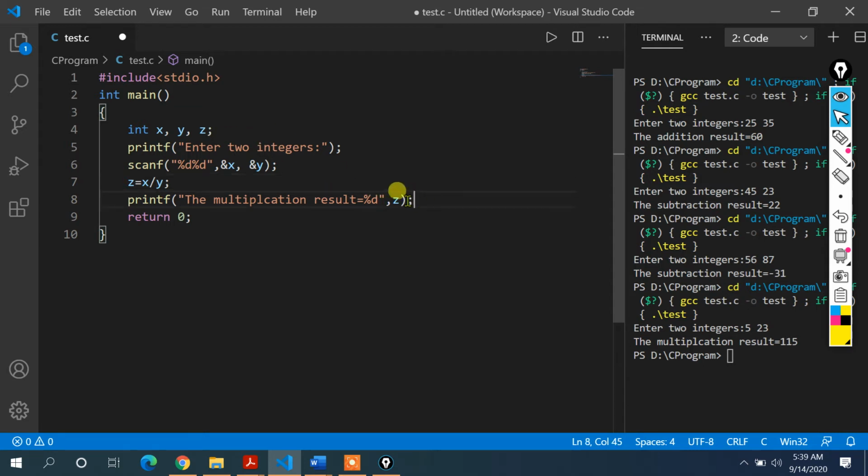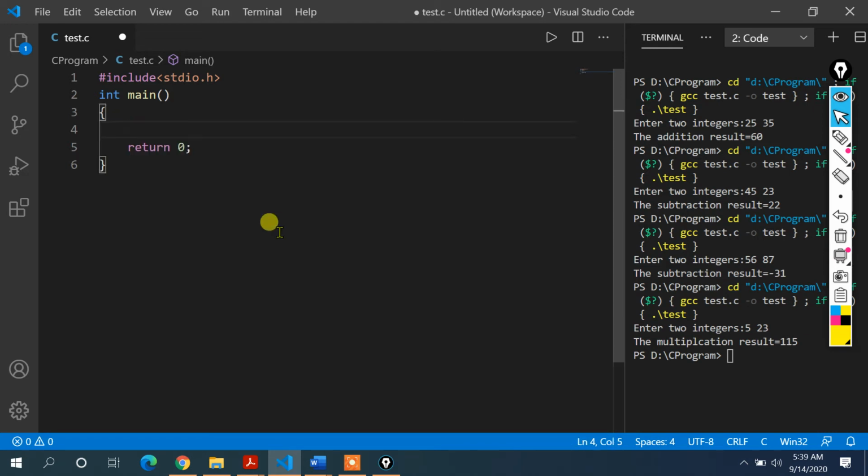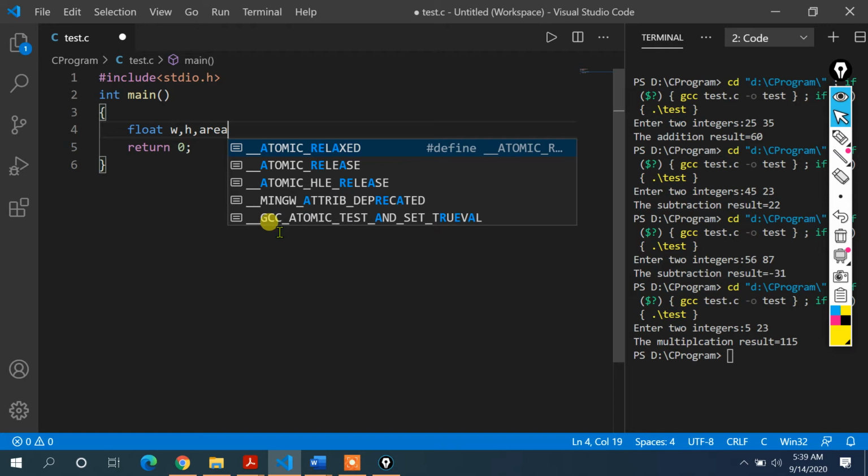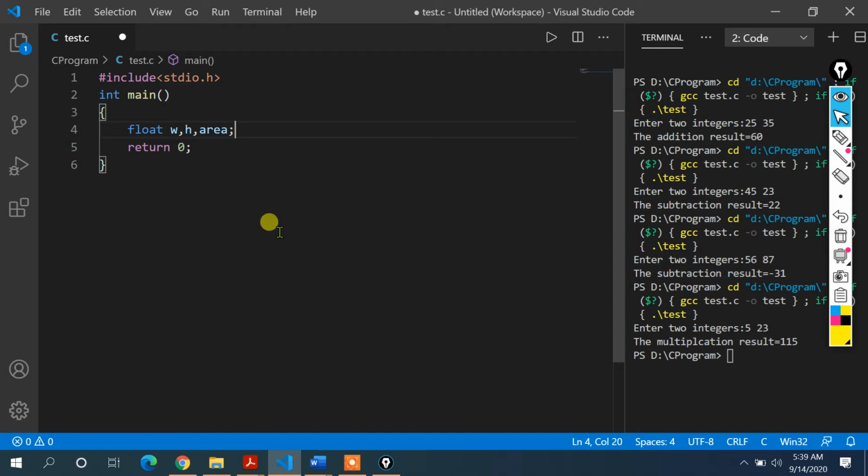Now let us solve another problem over here, that is how to find the area of a rectangle. We know that the rectangle has two sides, let's say width and height, w and h. So for that we have to use float variables over here, float width comma height. Then we have to take another variable called area. Fine. So we are taking three variables: width, height and area.